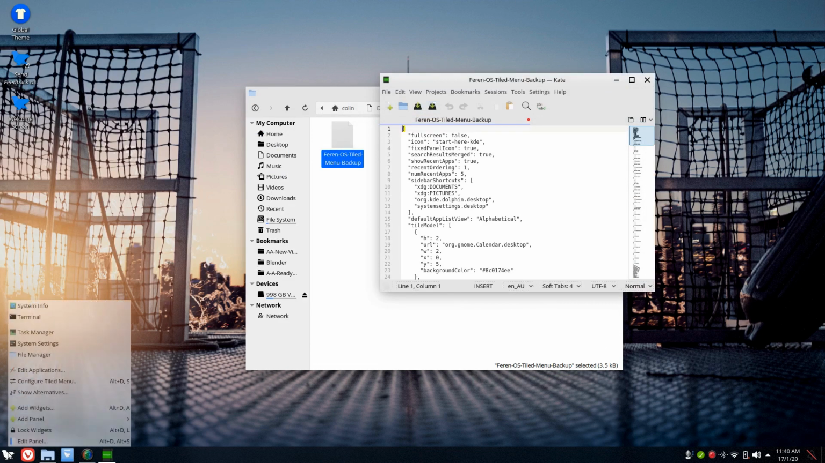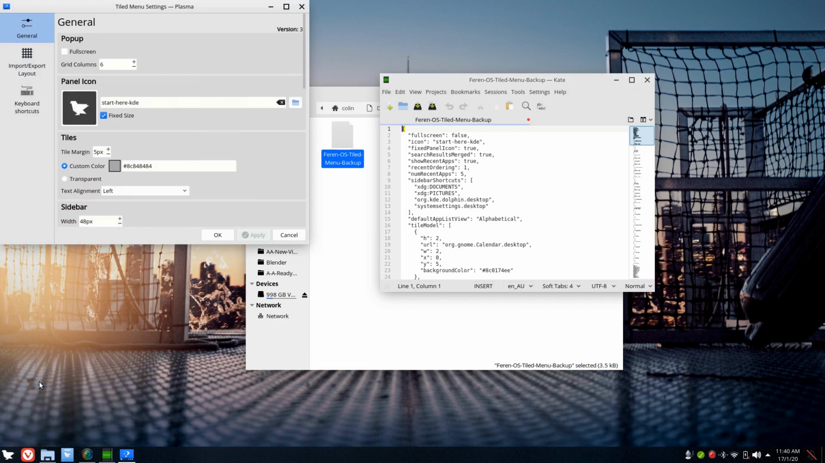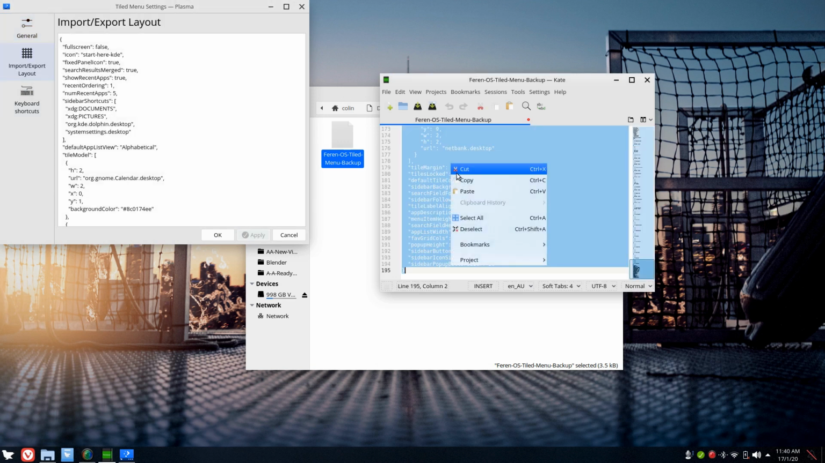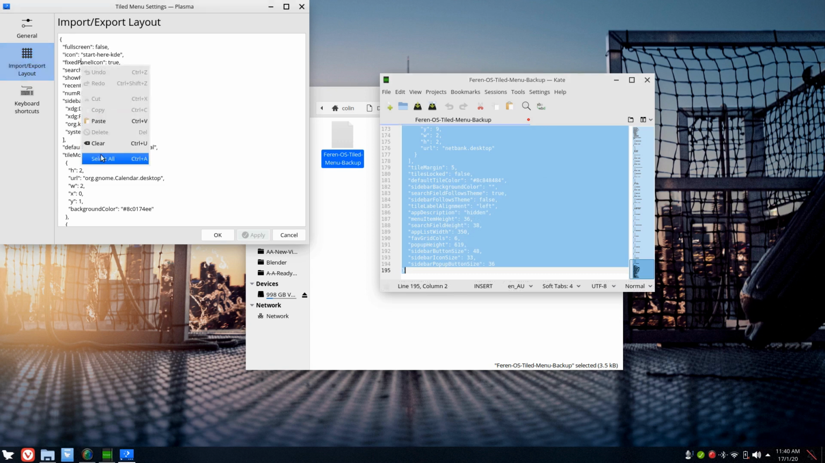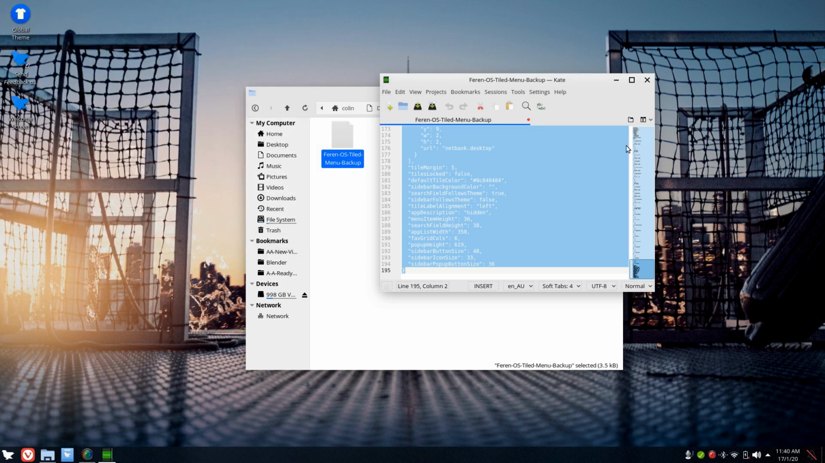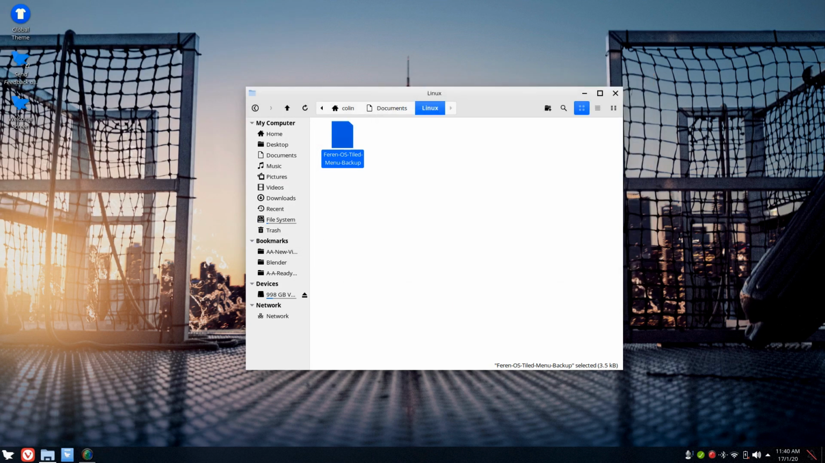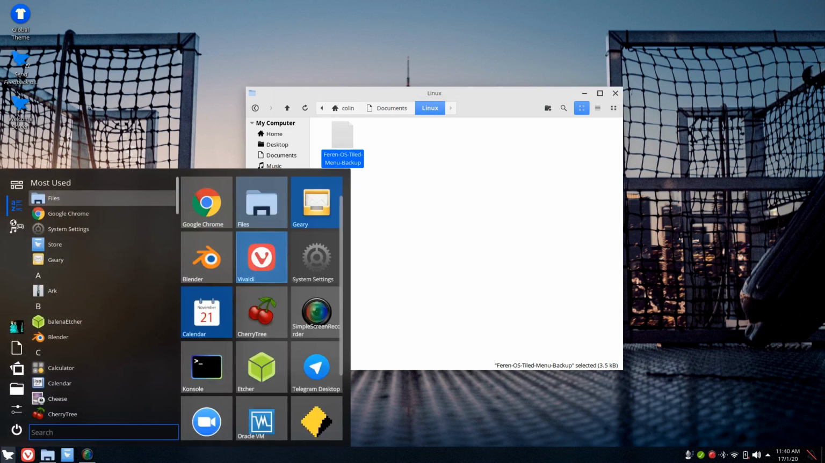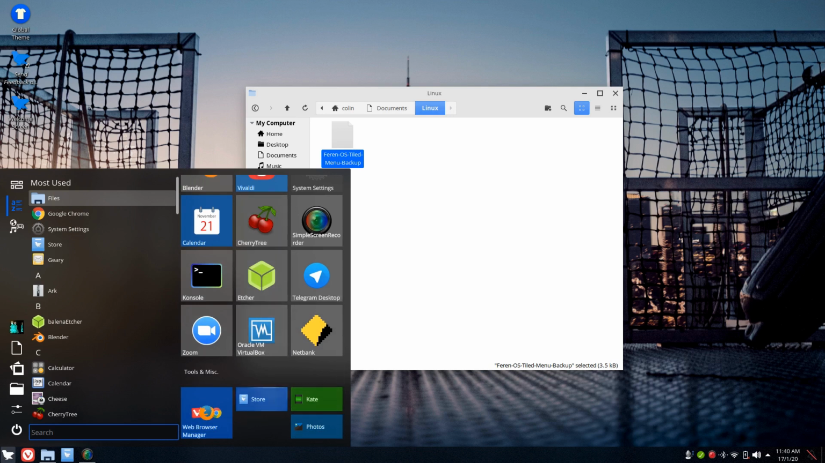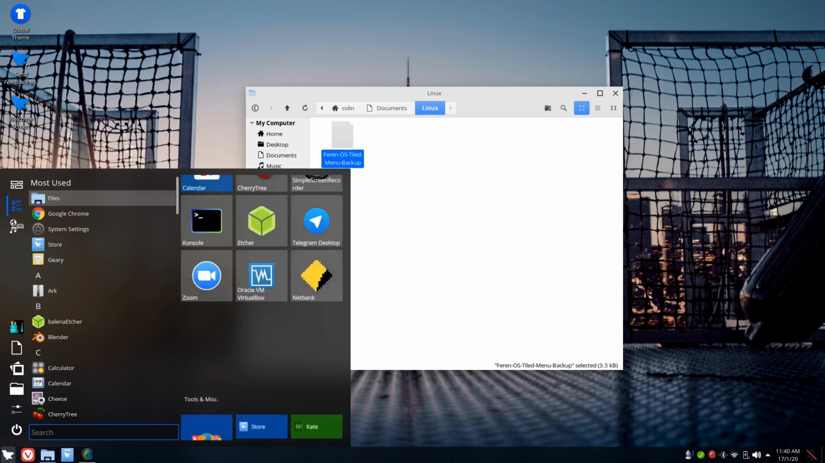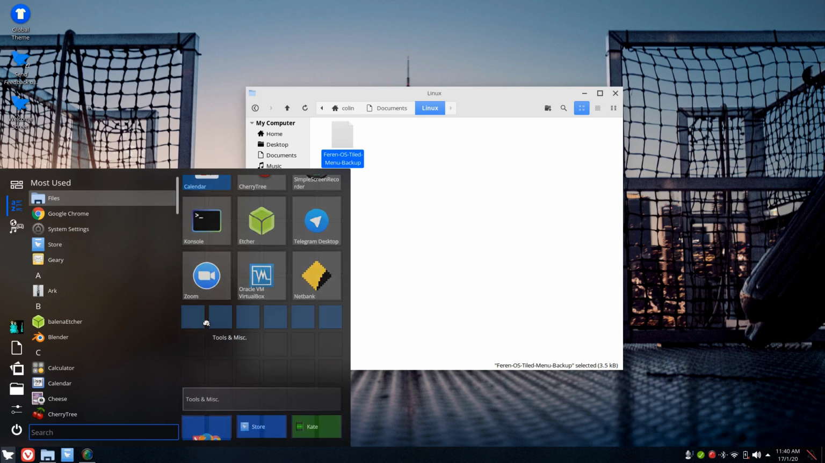So this is how this works. We right click, we configure tiled menu, import export. I'll right click that and select all, copy that, right click this, select all and paste. And click OK, and now whatever I did should be there. So as you can see, they're all big buttons and there's quite a lot of applications in there. And the other thing is, if you want to make more space here, you can move this down and you can add more space to add more applications.